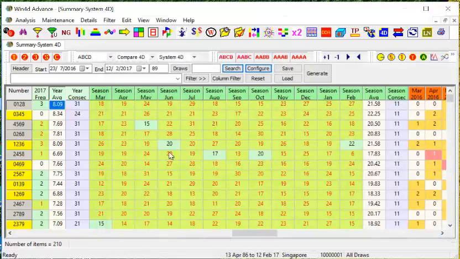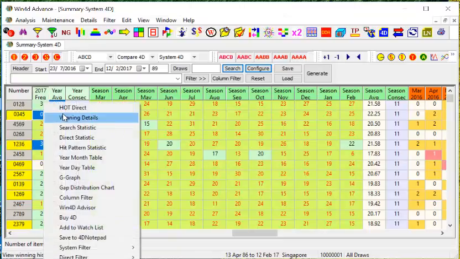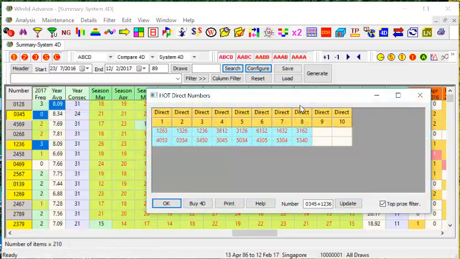So for today, I highly recommend that you take a look at 2 sets of numbers. One of them is 1236, another one is 0345, and these are the hot direct numbers for you. And among these 2 sets, if you really just want to focus on one, then go for 0345.